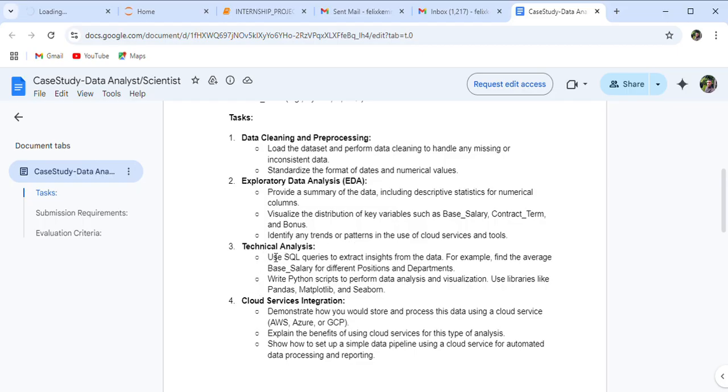Then going back to the case study, number 3, technical analysis: use SQL to extract insights from the data. For example, find the average base salary for different positions and departments. For now, I'm not really good in SQL. So in this project I did not employ the functionalities of SQL for now. Because I was not good in SQL, I couldn't answer this very particular question.